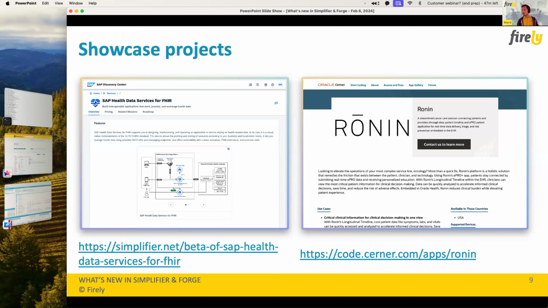And then on the right, we have Project Ronin from the US. And Project Ronin is building this cancer platform with a lot of great cancer models and better ways to treat your cancer patients within your hospital. And they've just published their application on the Cerner App Store.